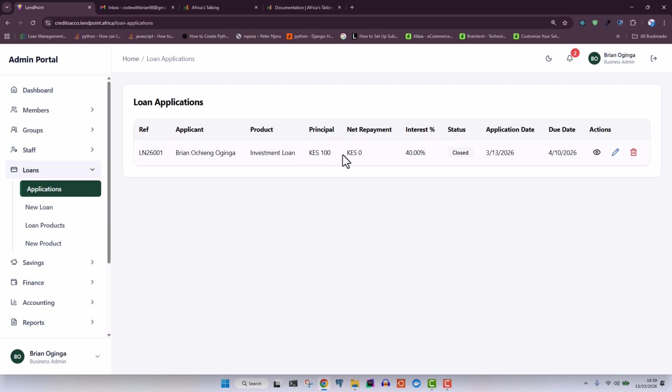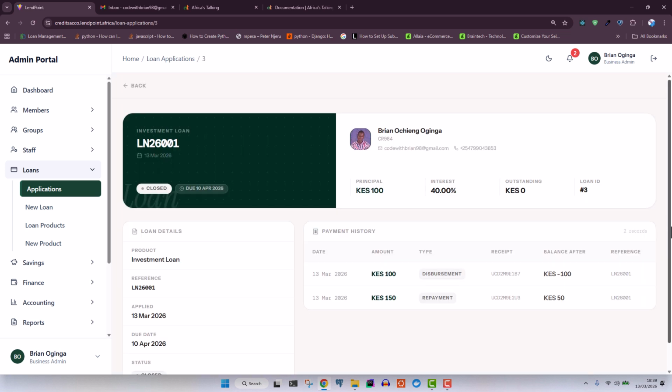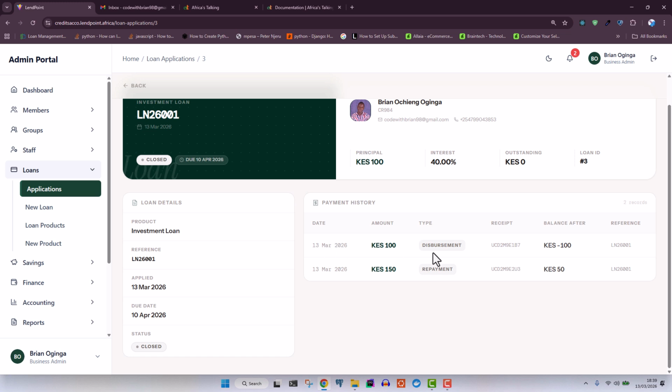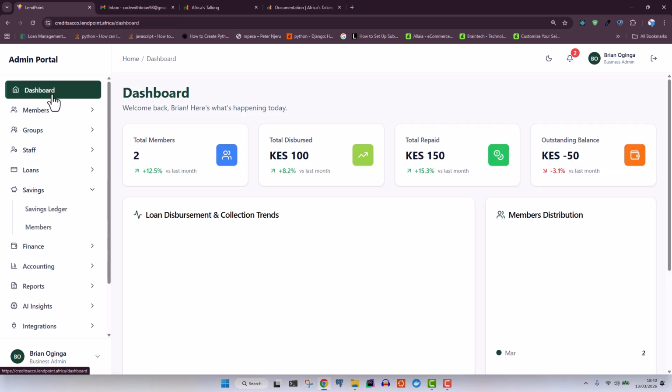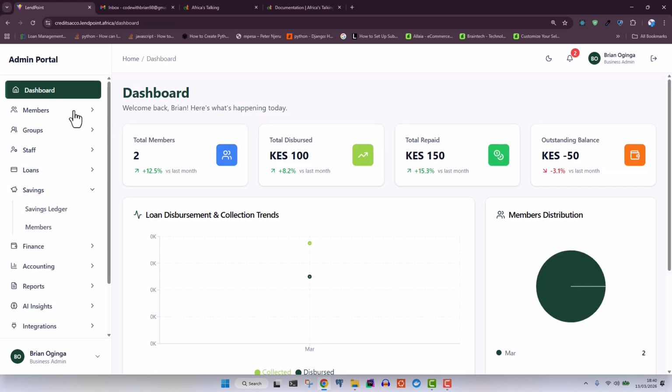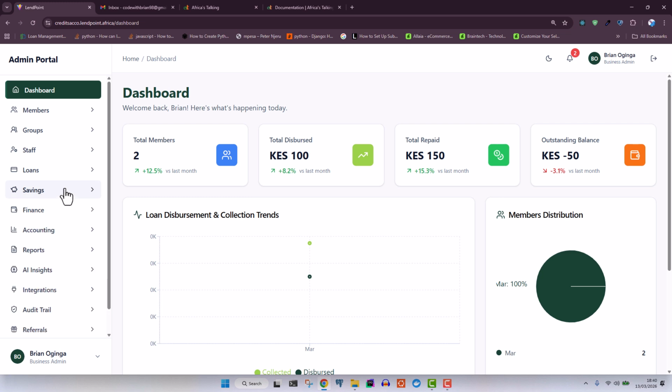The principal was 100, and the repayment due date was set, but we paid it early. You can also see the payment history for the member. There was a disbursement of 100. We also have a repayment of 50, the savings. So that is it for the loan repayments, loan disbursement, and loan collection.